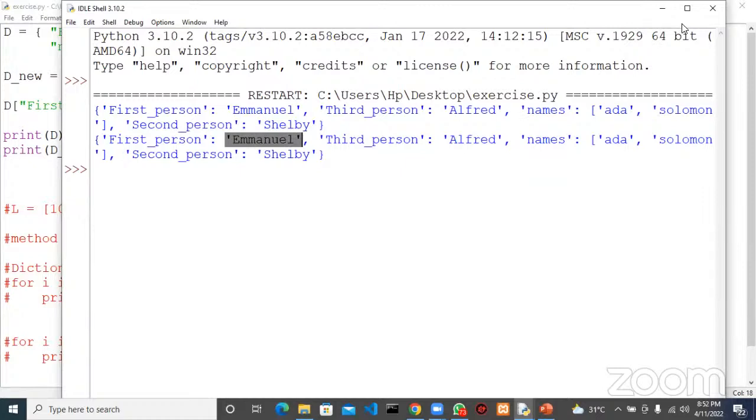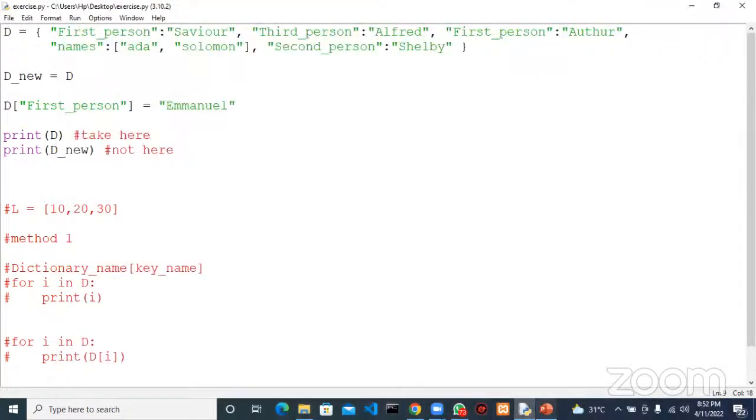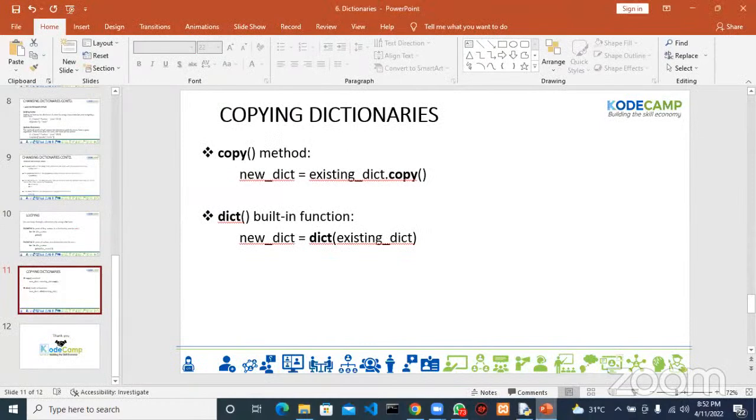We want a situation where if you make a copy of a dictionary, it does not affect the other one. And that's where the copy method comes in. So how this works now, the copy method, they just make a copy of an existing dictionary and then save that copy in a new memory location, so that when you make changes to the old one, the new one does not get affected.